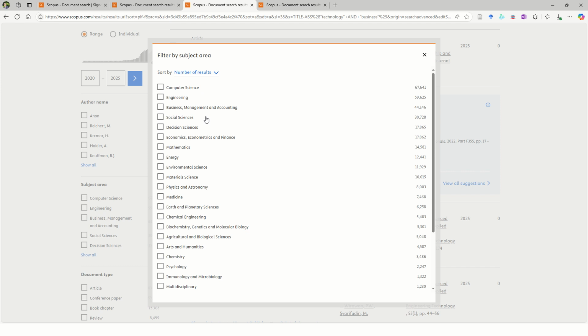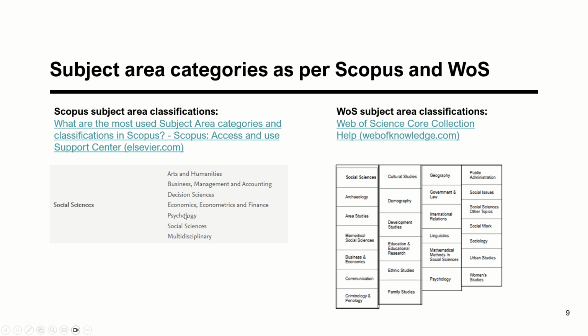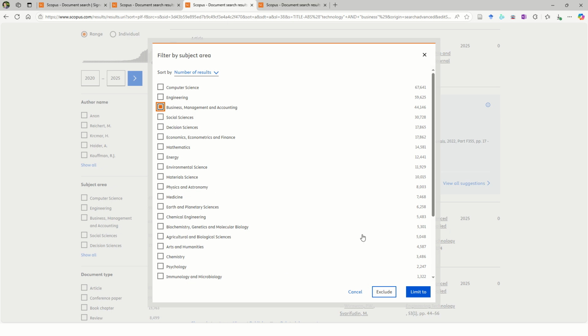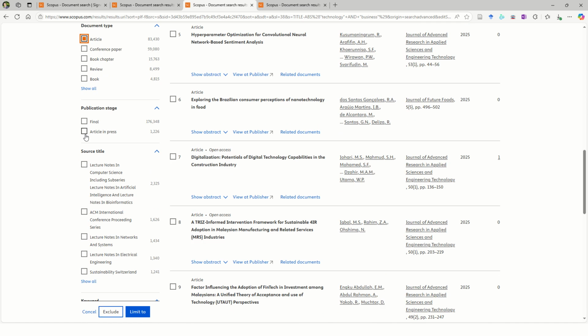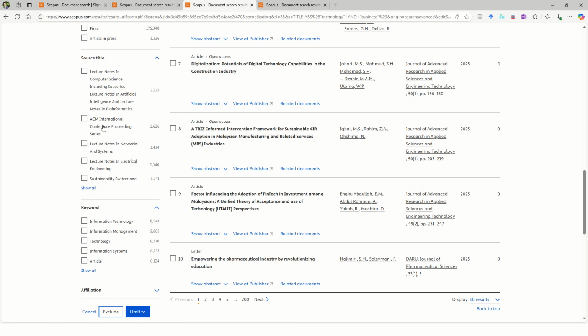For the purpose of this demonstration, I will just choose business management and accounting. However, you will have to look at arts and humanities, digital sciences. All of them have to be selected when you're doing the search. Now, I will just limit it to that. And articles, conference papers, book chapters, reviews. Maybe there is only articles that I want to look at. And source titles is the journals.